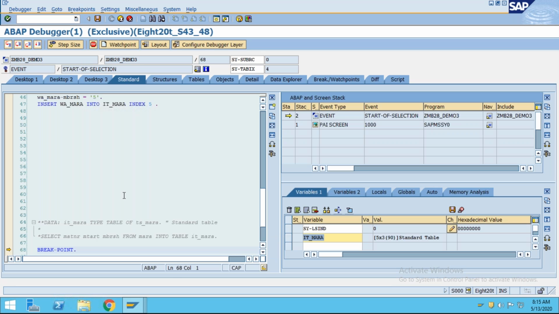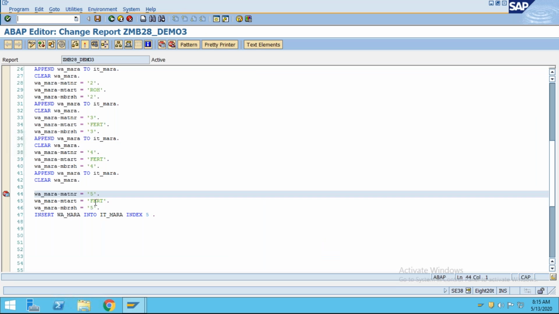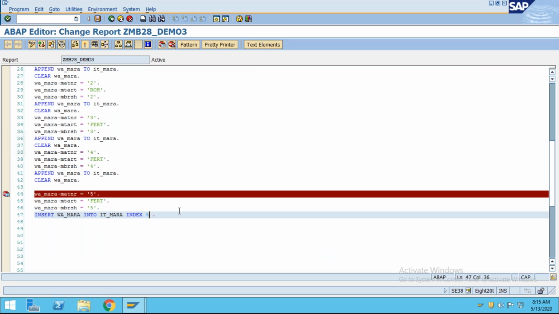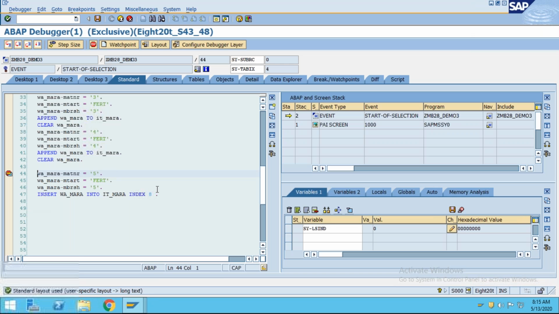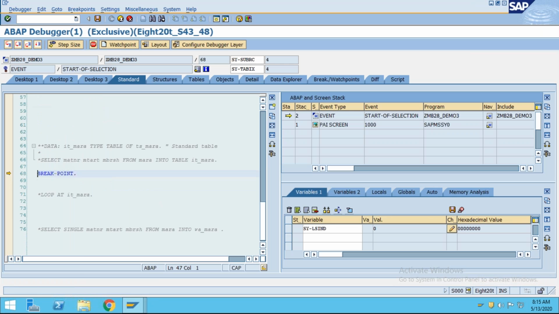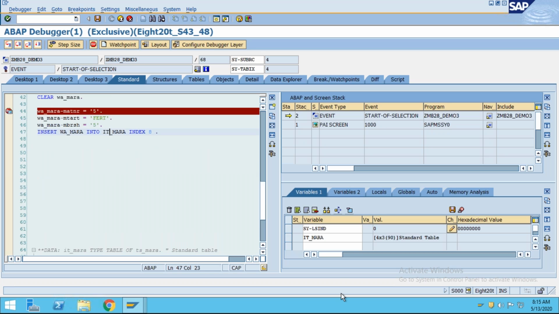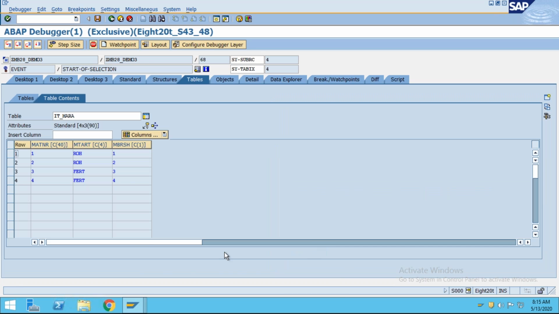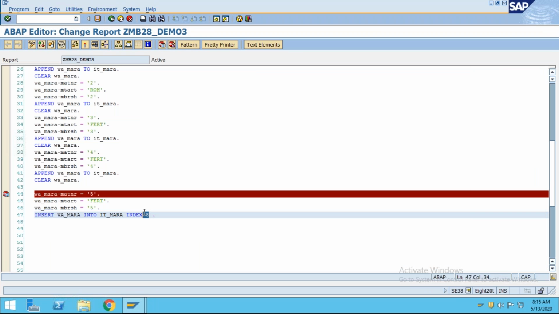But now suppose we give the index number 7 over here, or index number 8, let us see how it's going to behave. It will create a problem over here. Just go to this it_mara, and you can see the record was not appended, right? Why? Because I have given the index 8.